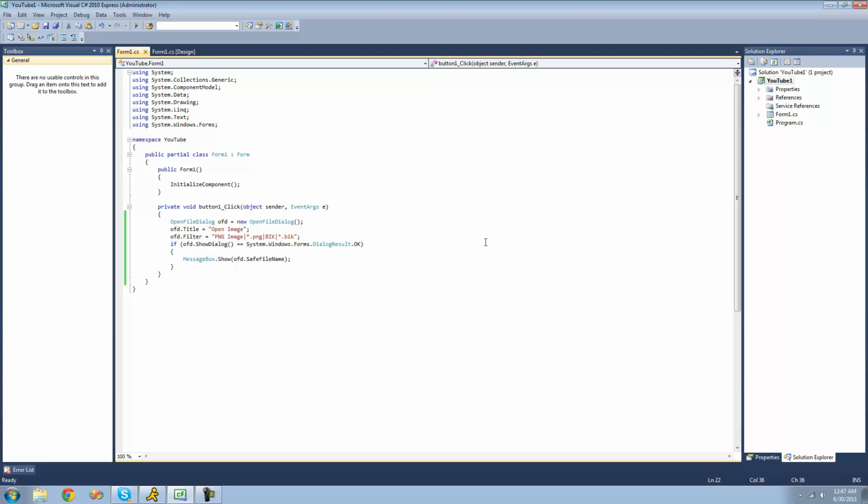So that's pretty much it. That's pretty much all there is on open file dialogs. There are a few other properties that you can browse through here on your own, like, I don't know, ShowHelp, I guess. But yeah, there are a whole bunch of other properties, but that's all I'm going to show you for this tutorial. So, see you guys.